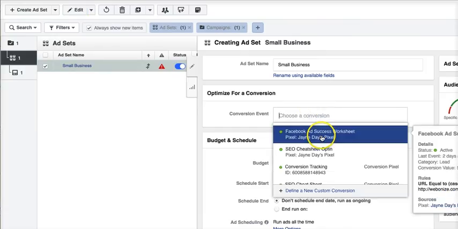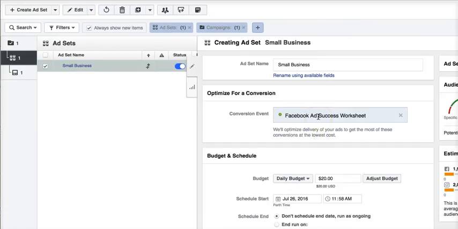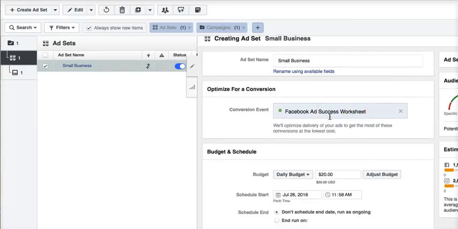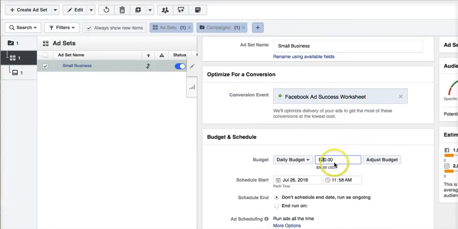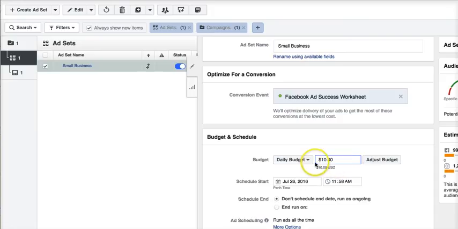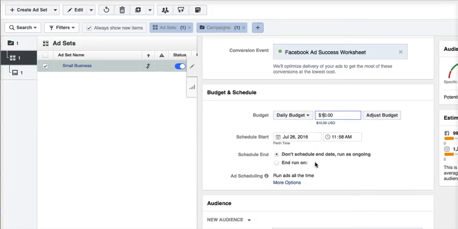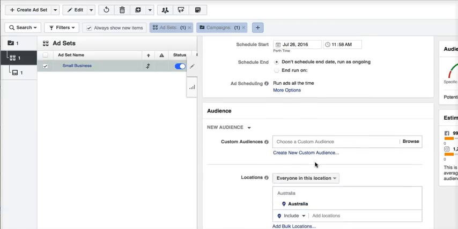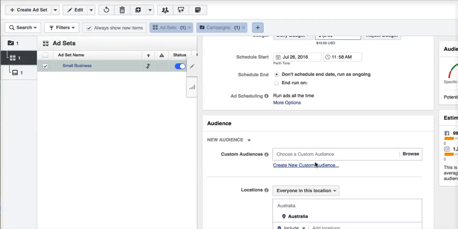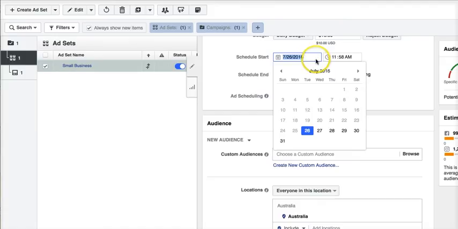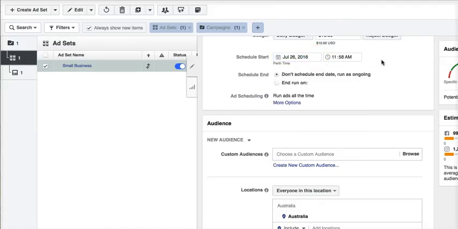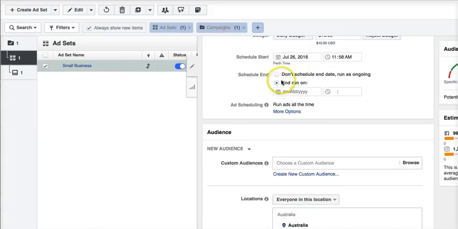So here you would choose the conversion event that you've already set up in your custom conversions of what you're wanting to drive the conversions to for this particular ad set. You can put your budget in here to anything you like. I like to start off small at around $10 per day to test them until I make sure they're working correctly. And then, sorry, back up here, you can actually set a scheduled start time. So if you're wanting to upload the ads and you're not wanting them to start until a little bit later, you can change the date there, and you can also set an end date and time as well for your ads if you want to.